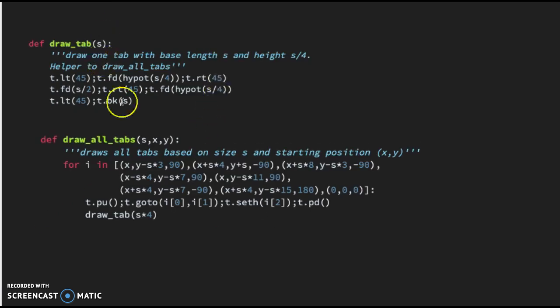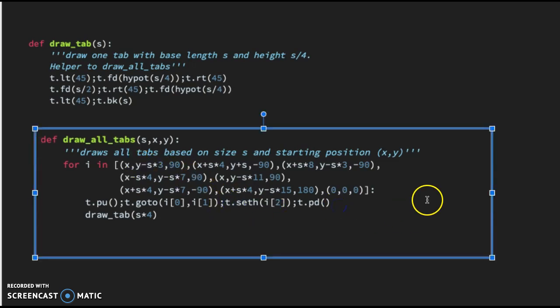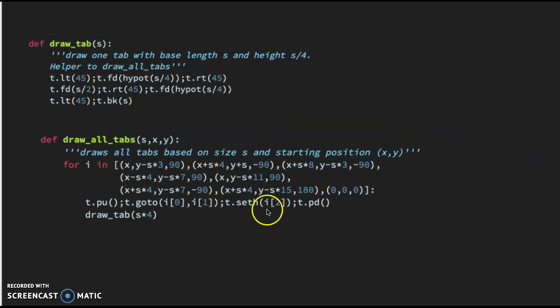And this is how I drew the tabs on my pattern. I had a helper function, draw a tab, which draws one tab. I then had a function, draw all tabs, which takes the coordinates and the degrees to which the turtle goes and sets the heading to draw each one of those tabs.